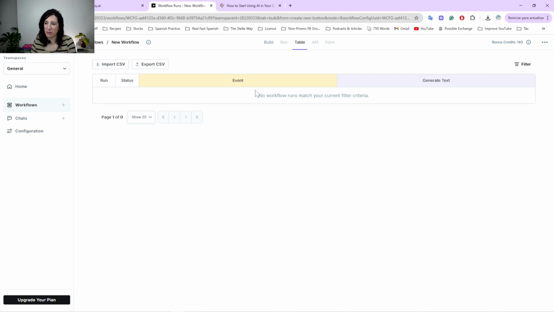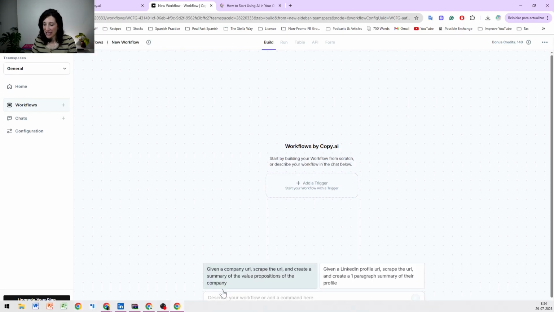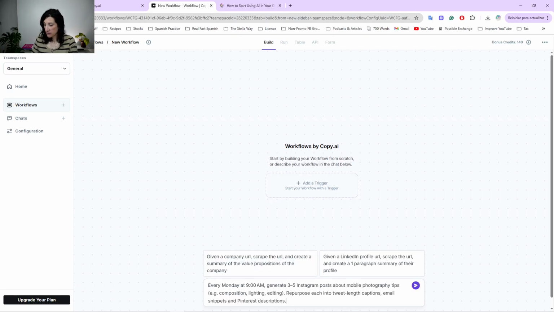Let's go back into workflows, and I'm going to add another workflow here. Let's use this prompt button down the bottom, and we're going to create exactly the same workflow, but using a prompt. Okay, so there's my prompt. Every Monday at 9 a.m., generate 3 to 5 Instagram posts about mobile photography tips. Repurpose each into tweet length captions, email snippets, and Pinterest descriptions.